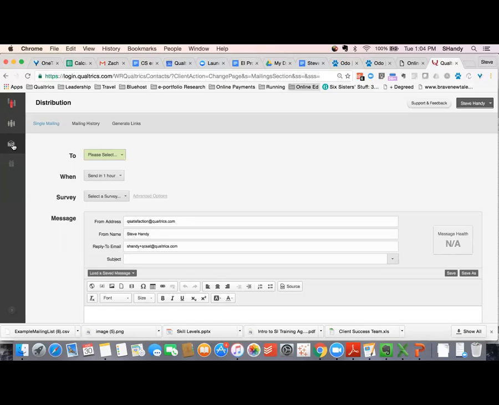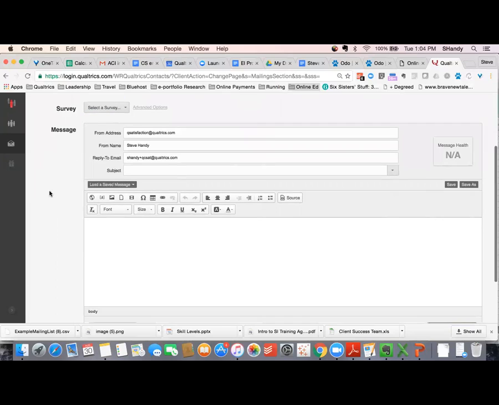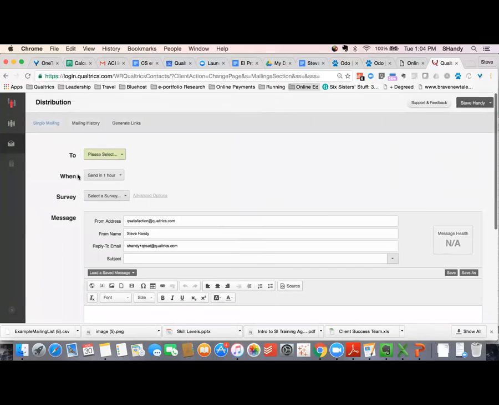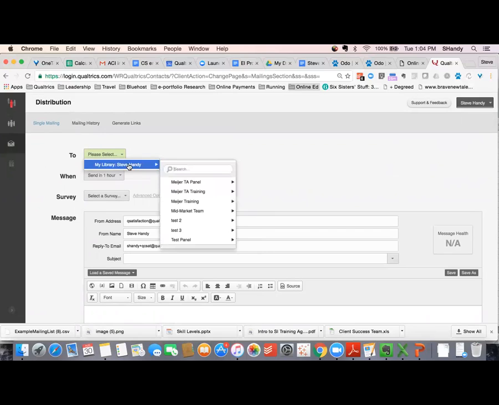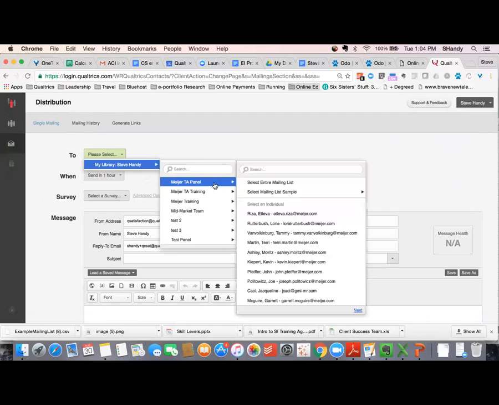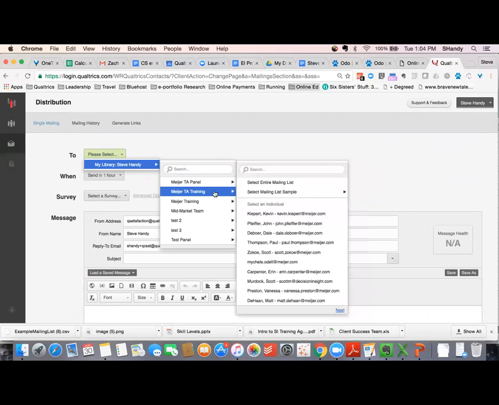Now the next step would be, okay, so how do you distribute from target audience? Well, this is where you would do it, you'd click on the distribution button here. And again, as I mentioned earlier, target audience gives you the ability to not only send a survey, but also to just send an email, a general email. So when you're distributing a single mailing, you're going to select who this is going to by selecting your mailing list. So I can come in here and we're going to do this one.